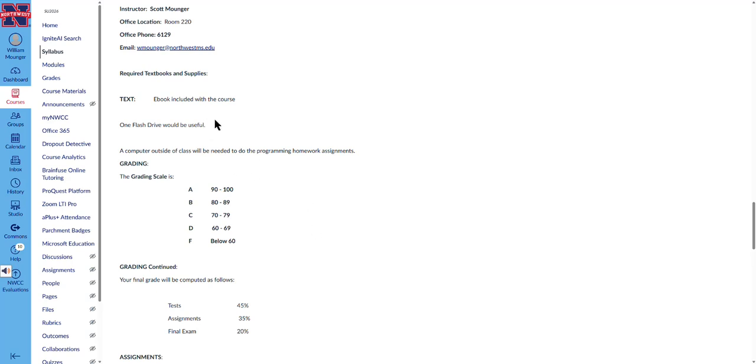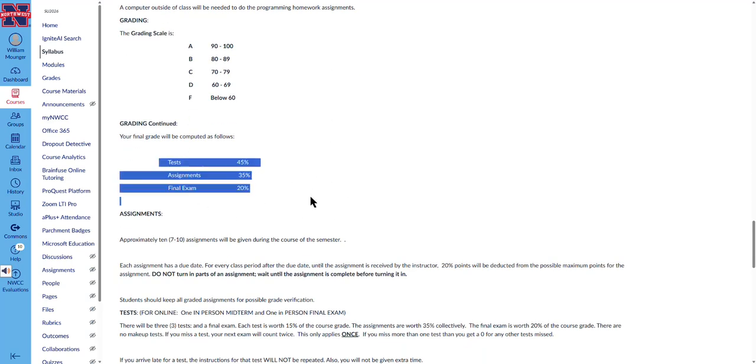A flash drive would be useful if you have one of those. If you have a laptop, then that's fine too. The software you need is on every computer on the Northwest campus too, so you're welcome to use any computer there. And then, of course, I have the percentages for the different things we're going to be doing. The tests: if you're in person, I'll give you in-person tests. If you're online, I have decided to alter things a little bit this semester because I've had a lot of cheating going on in my previous online classes.